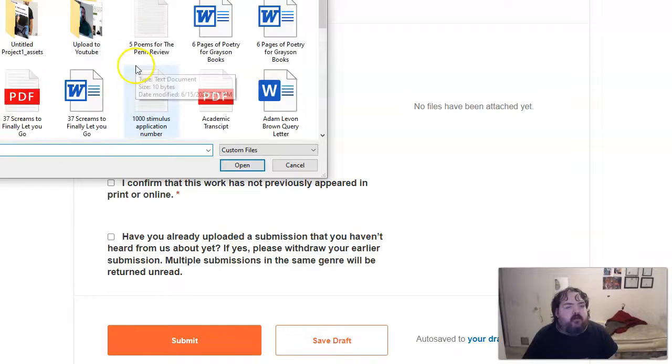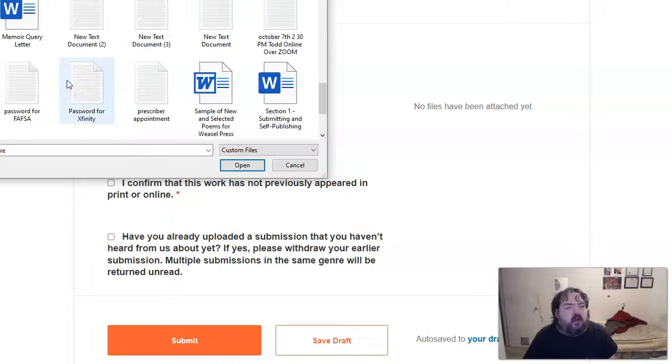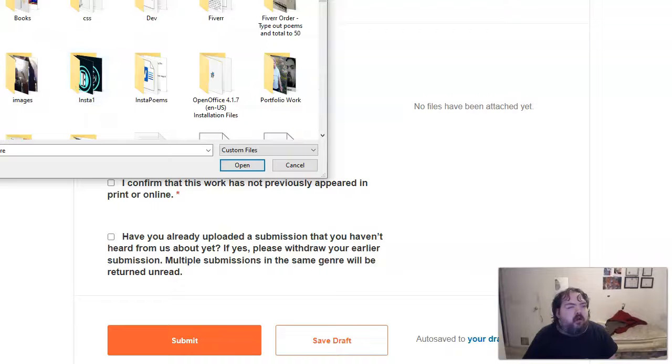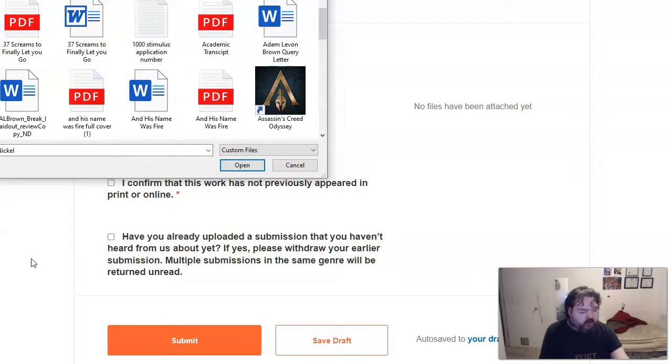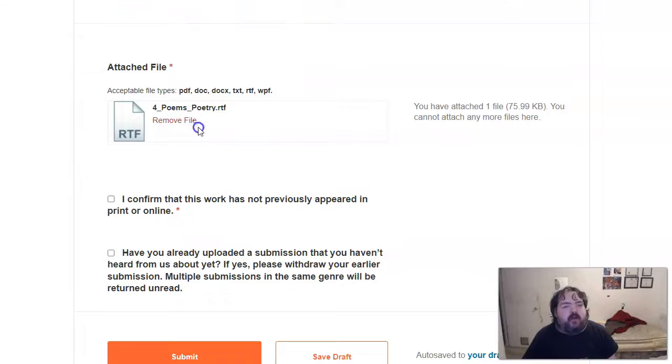For this example, I'm going to use, let's see, let me find a good one. Let's try this one. I'm going to rename it real fast, just so it makes sense. And I'm going to upload it. See it right here, it's a rich text file. Doc and docx are the main ones. If you don't have Microsoft Word, you can use a txt, a text file, or an RTF, a rich text file.